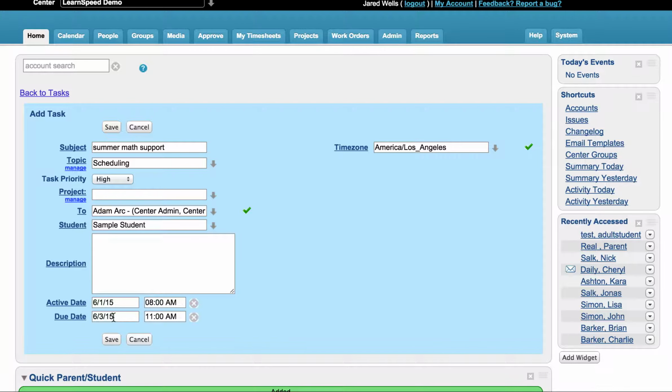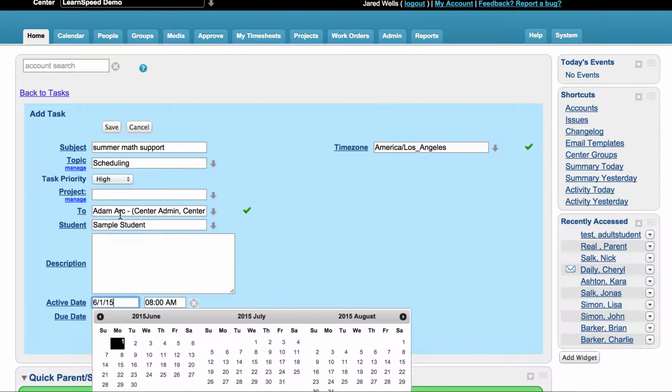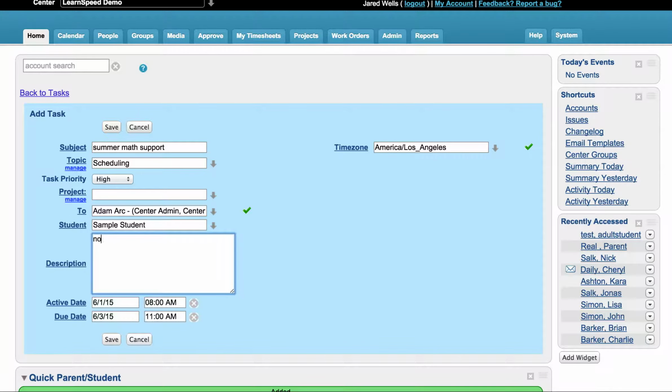So why am I setting the due date for the 3rd? Because I want to make sure that we're not going to drop the ball with this client, this potential prospect. So what's going to happen on the 1st is that Adam Arc is going to get a task with all the great notes about what we're trying to do with this. We're trying to call them, schedule them for an intake or whatever that is. So I've got the notes here, and it's already related to the student. And he's going to get an email, and it's going to show up on his task list.